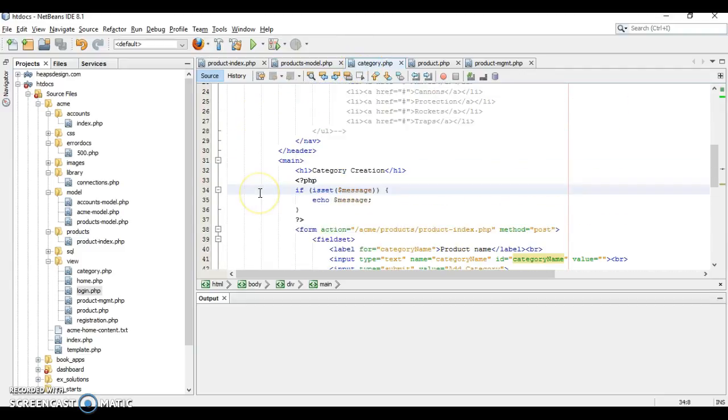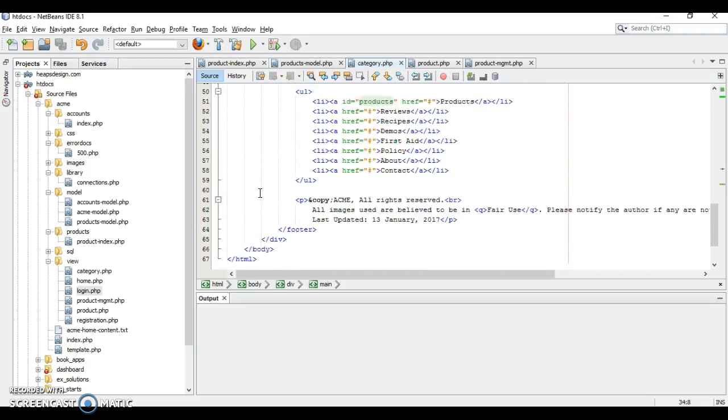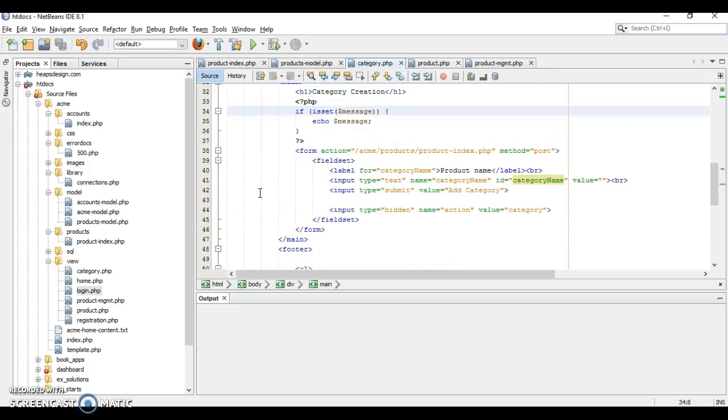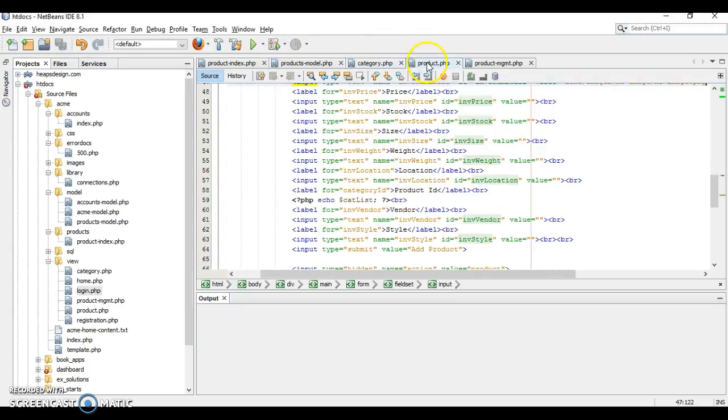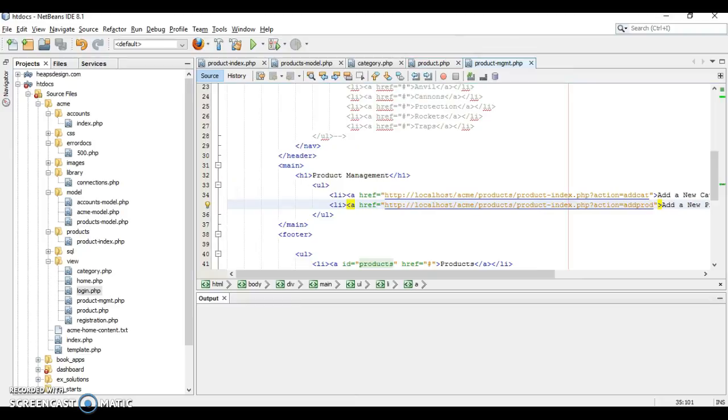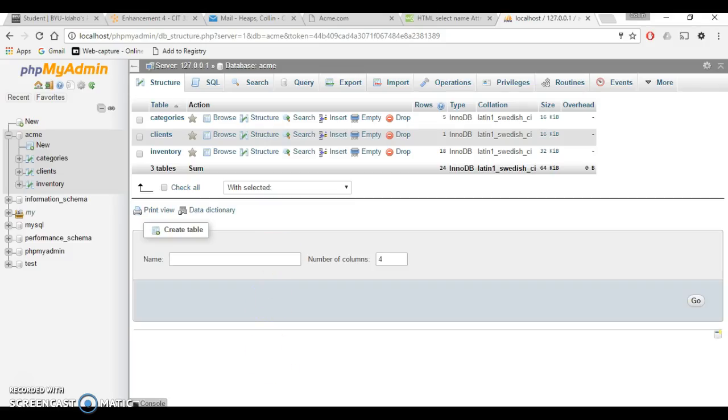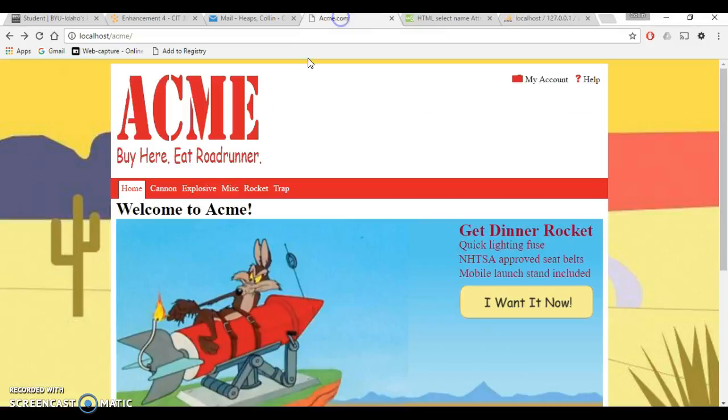So I guess I don't really have to show you what the forms look like, but that's the categories one. It's my products form and my management page. So let's see all those.